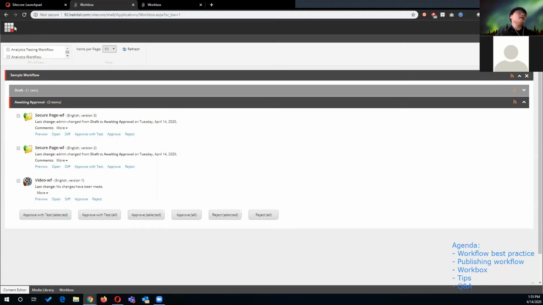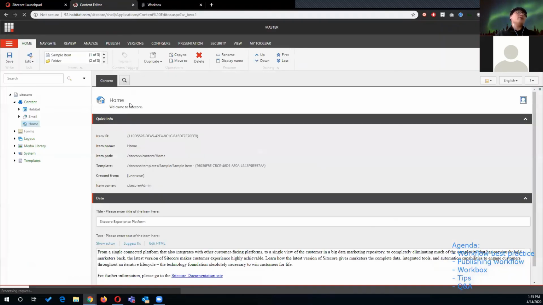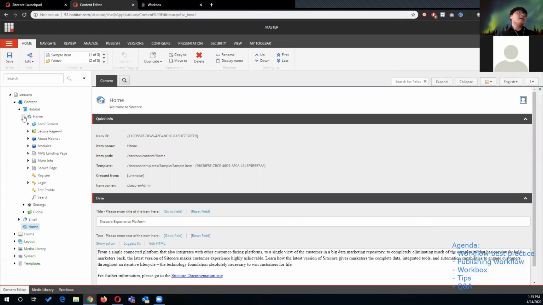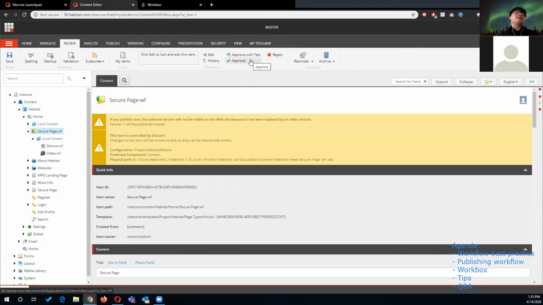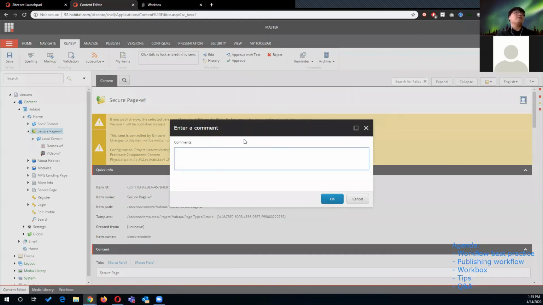The second way of doing it is if you know exactly where the item is located in the content tree. As the content approver or content manager, I can just go right to the item, and as the content approver, I will have 3 options right here, the same ones that we saw in the workbox. It can be approved, approved with text, or rejected. So I say approve, and just give the content author some comments saying good job.